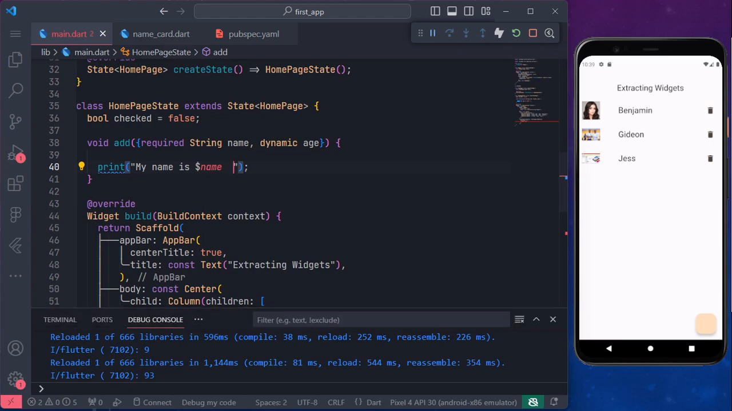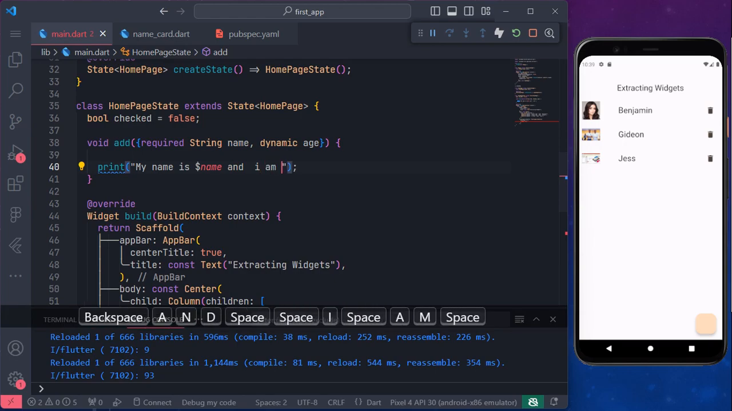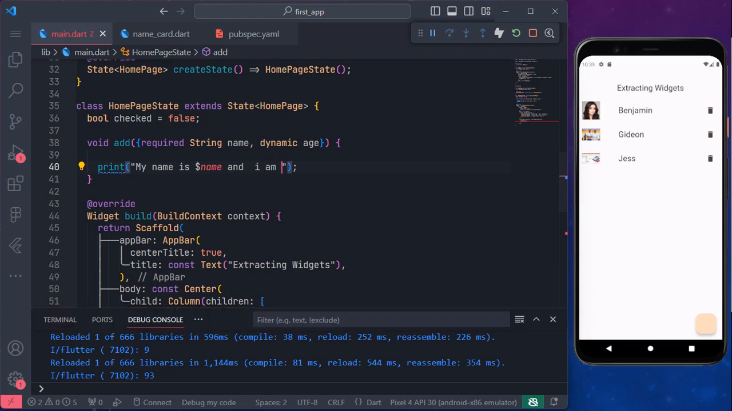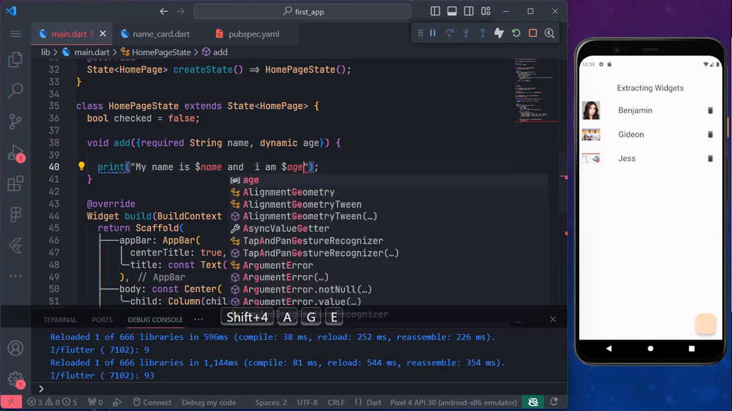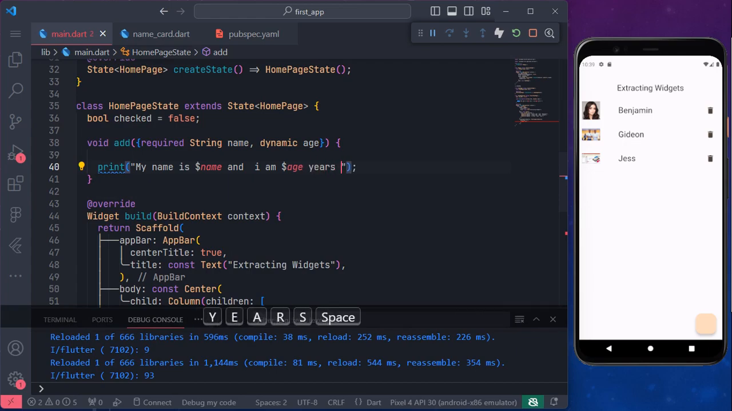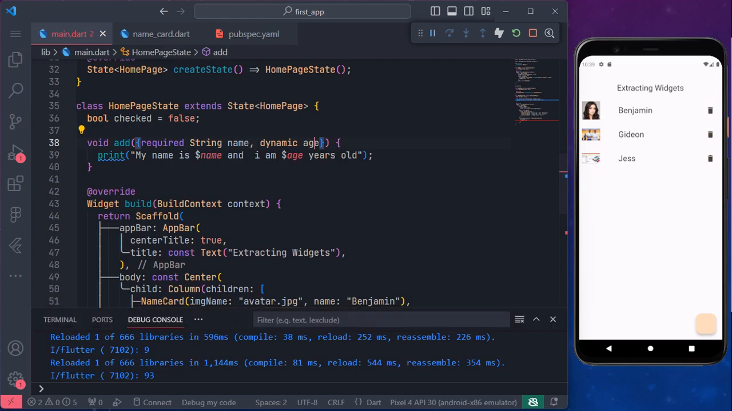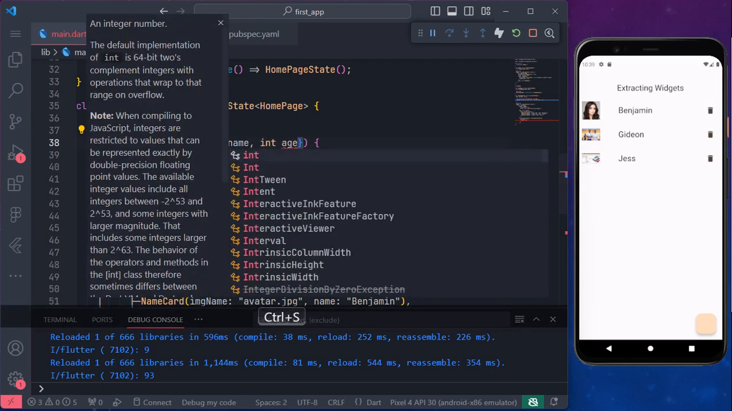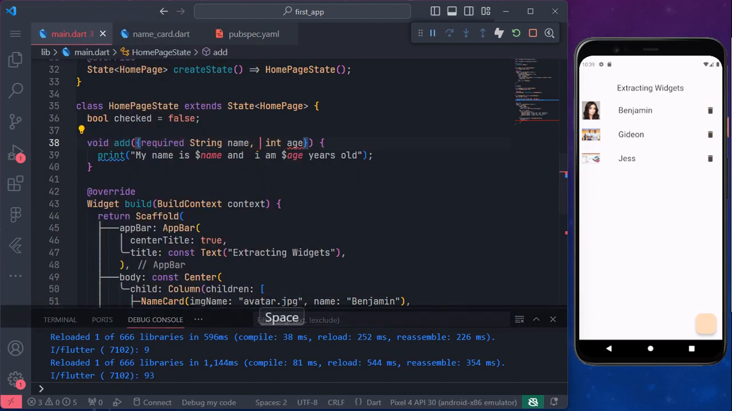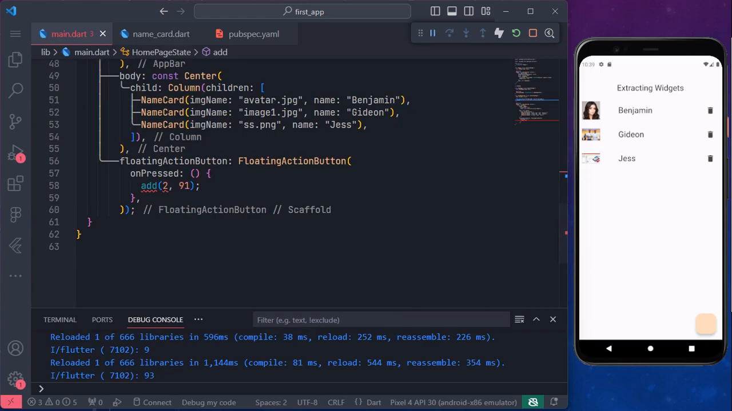And the next one is, and I am, age, years old. Okay, so this is that. I just want to change this to int. So required int.